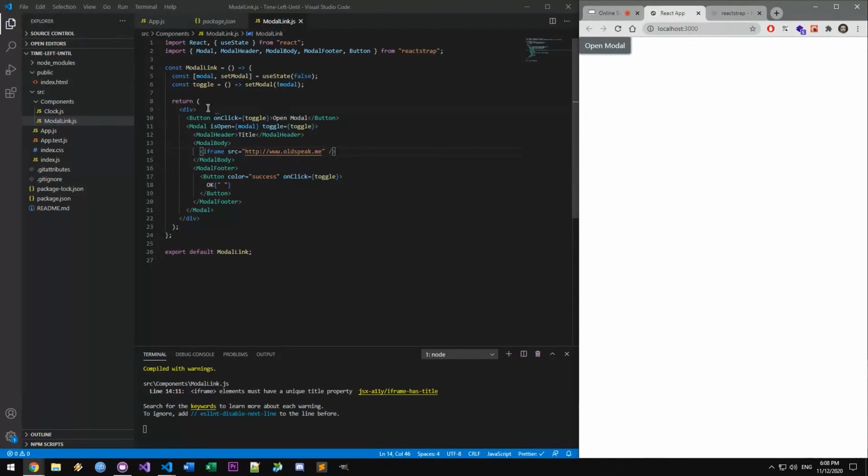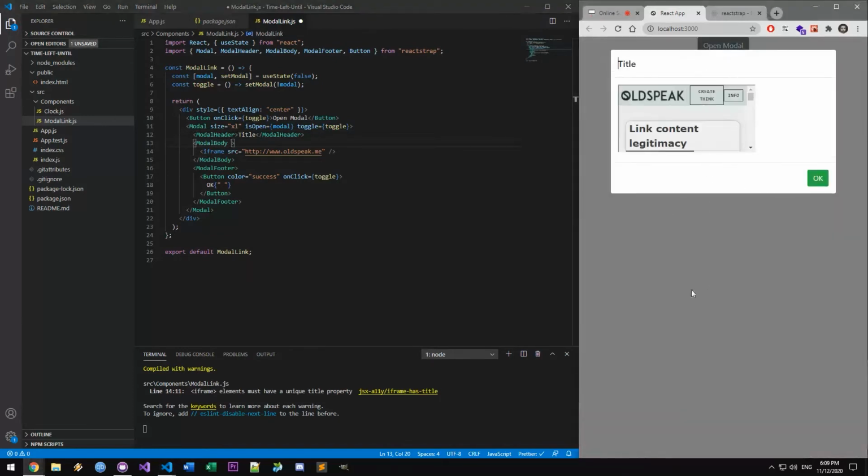So first of all, let's put the button in the middle. Okay, so let's make the model a little bit bigger. And let's make it so that the whole model is, let's say, 75% of the vertical height of the website.